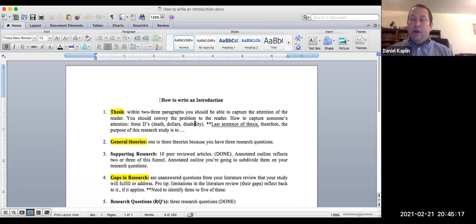Afterwards, you're going to have general theories. When we think about your general theories, you're going to have anywhere between 1 to 3 theories. You have 3 research questions. If all 3 research questions can be conceptualized using one theory, then great. If you need more than one theory, that's fine too. But you're going to introduce the reader to the theory. You're going to state what the theory's name is, tell who the originator of the theory was, and explain that theory.